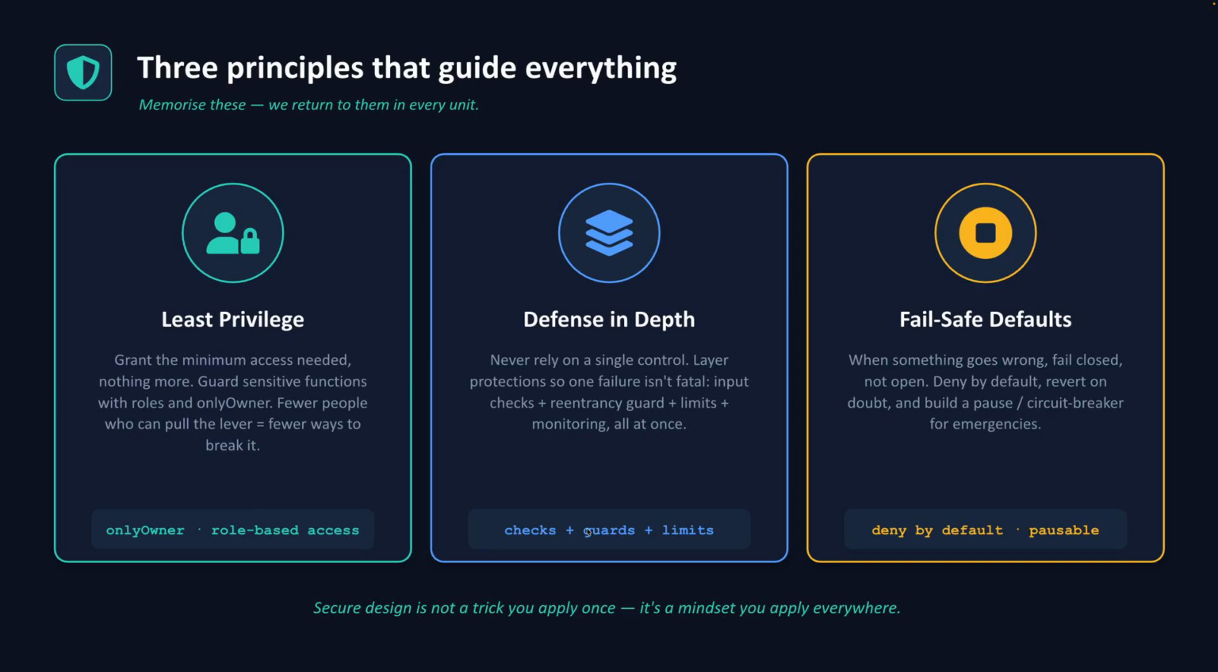And at last, fail-safe defaults. When something goes wrong, fail closed, not open. Deny by default, revert on doubt, and build a pause or circuit breaker for emergencies. Always make sure that your smart contract has a pause or circuit breaker for emergencies. You never know when you will need such functionality in your smart contract. Secure design is not a trick you apply once. It's a mindset you apply everywhere. We are going to develop that mindset in this course.